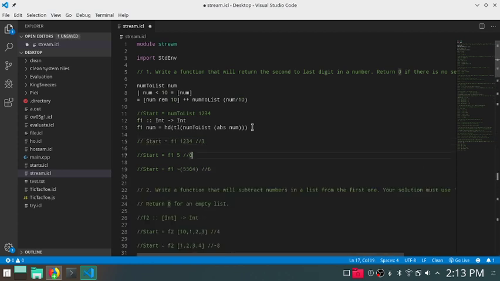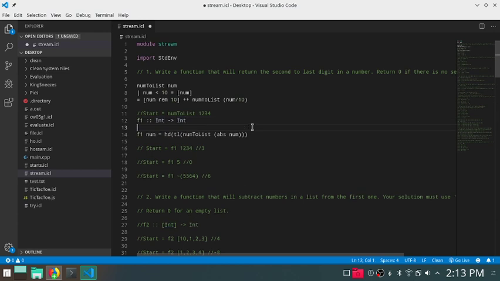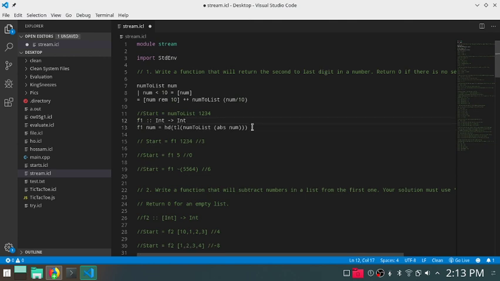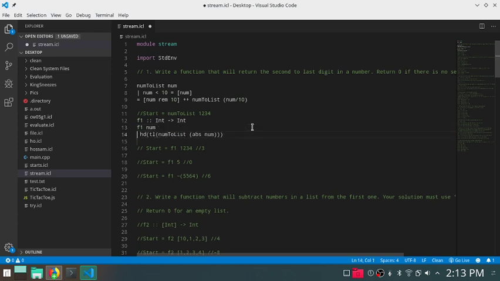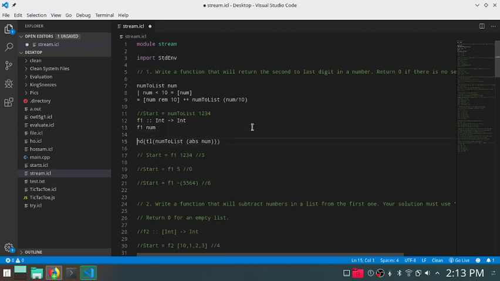Okay, so the 3, just because we are using heads, so if we have only one number, so yeah, okay, so we are going to say if length of this list, which is num to last absolute num, is less than 3, output 0.